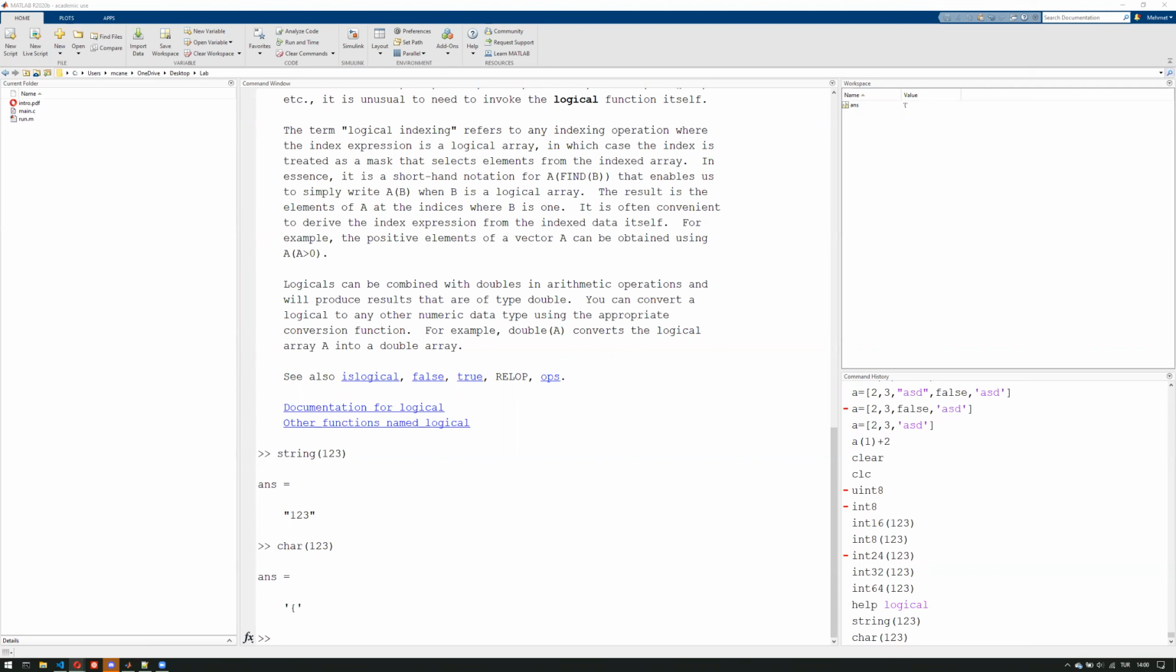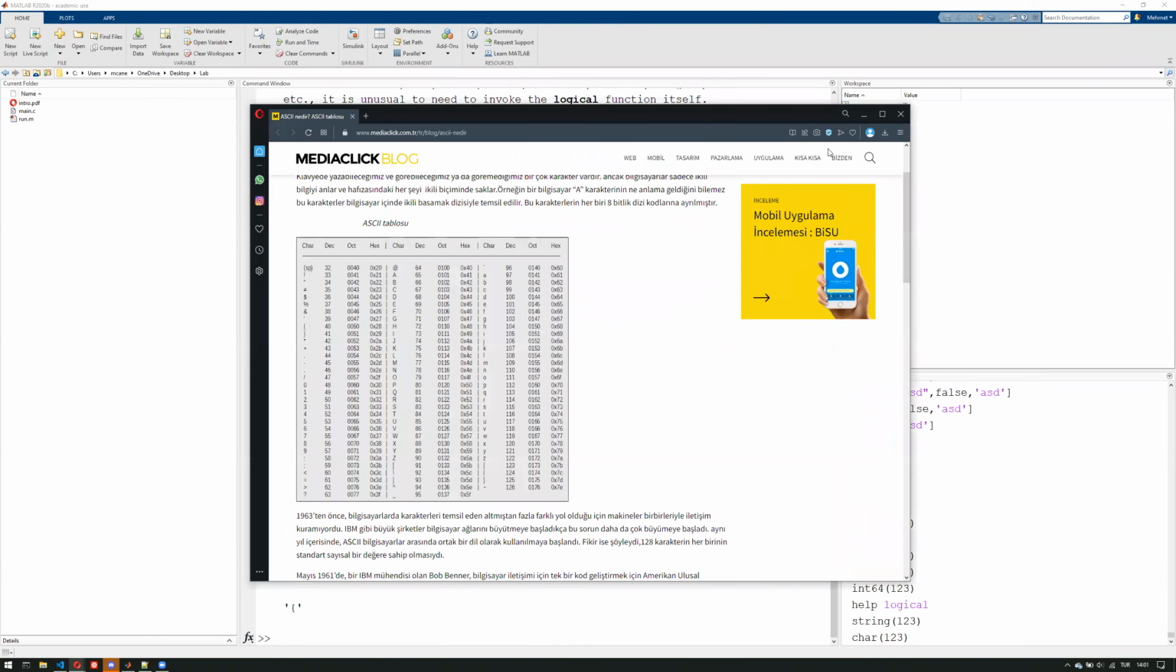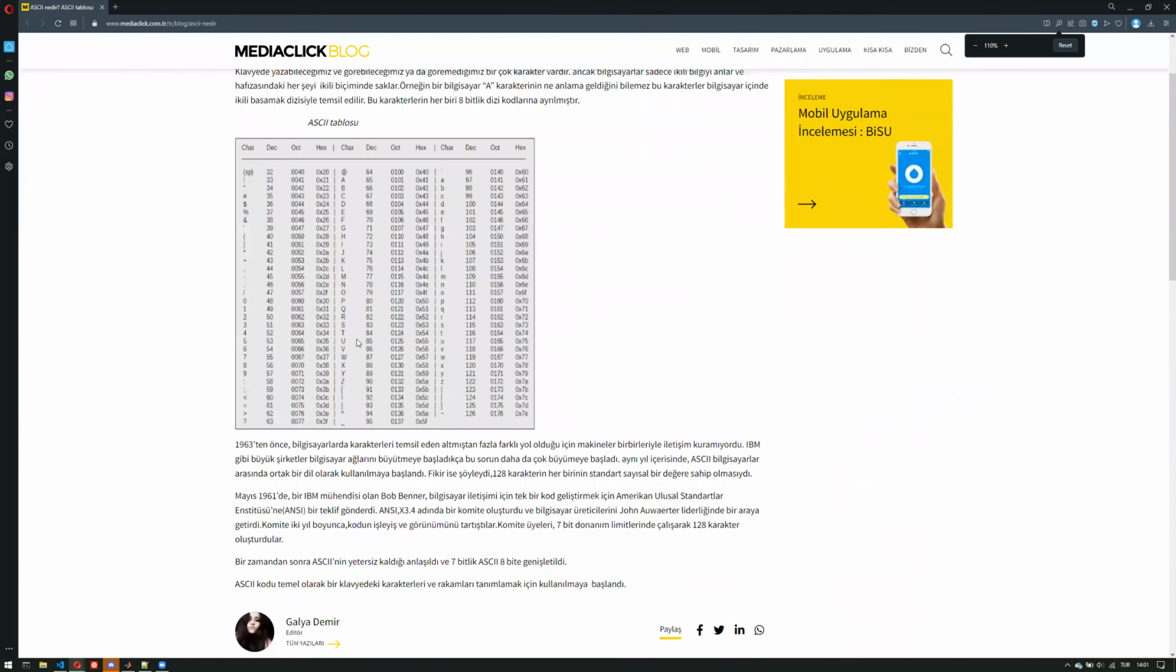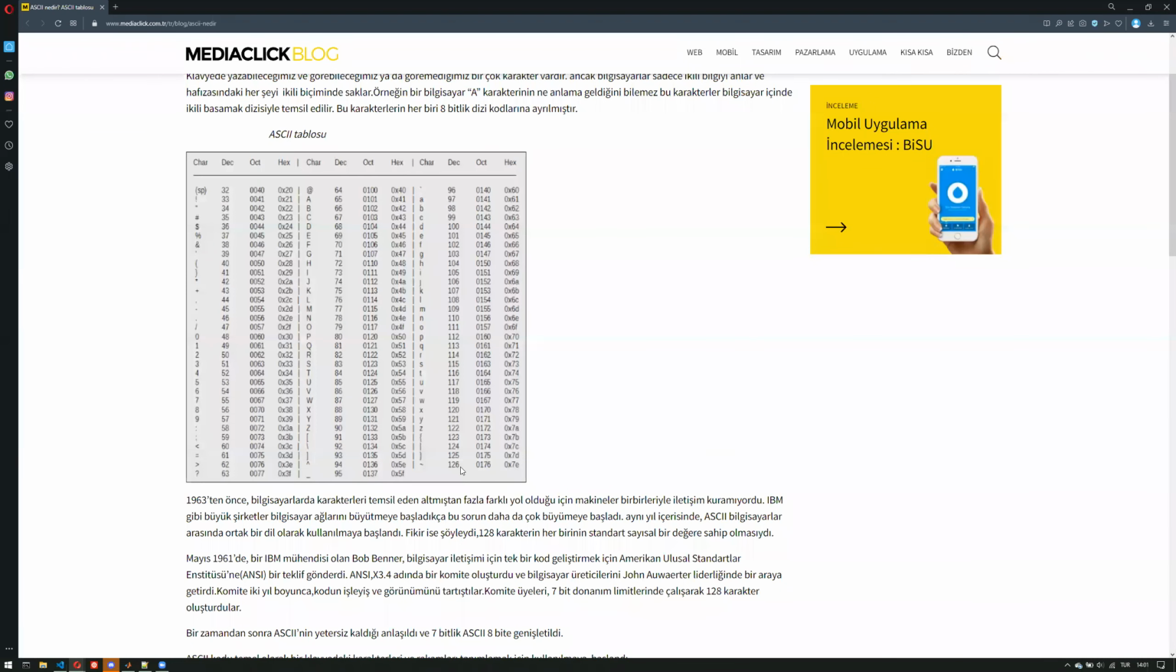Let me just find it for you. There's something called an ASCII table. This is an ASCII table here. There are 128, I'm sorry, 126 even entries. Now here, what they have done back in the old days is the following.